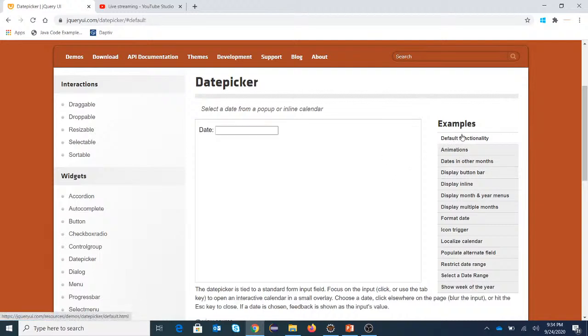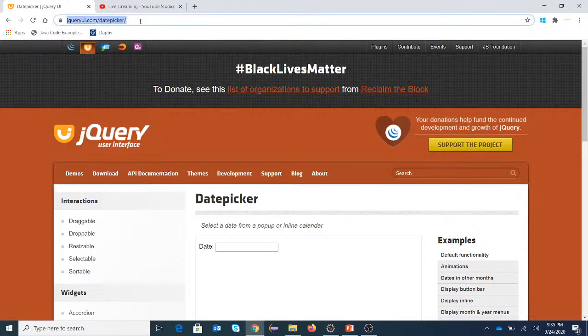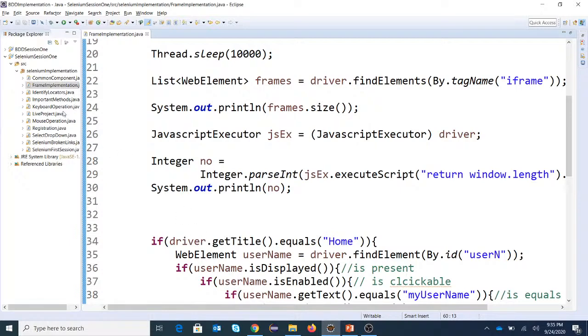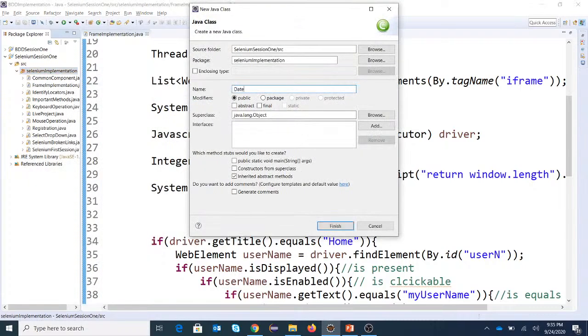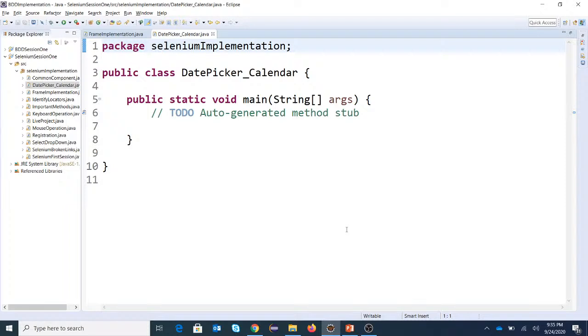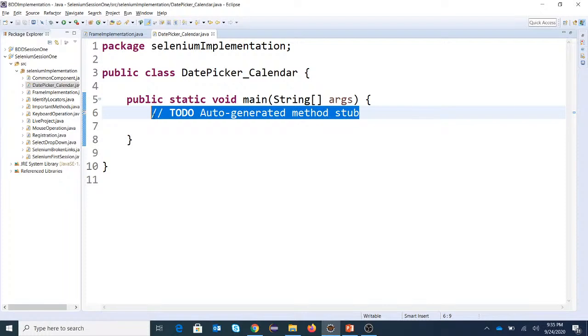Let's see, we can go with this default functionality first. I think this is the overall site of the date picker. Yes, so let's select this site. I'll go back to my code base. I'm going to create a new class, and the class name is date picker, or we can say underscore calendar, so that you can understand both things. I'll select public static void main. I can click on finish here. Let's go. Once I select that, I need to write my basic code first.